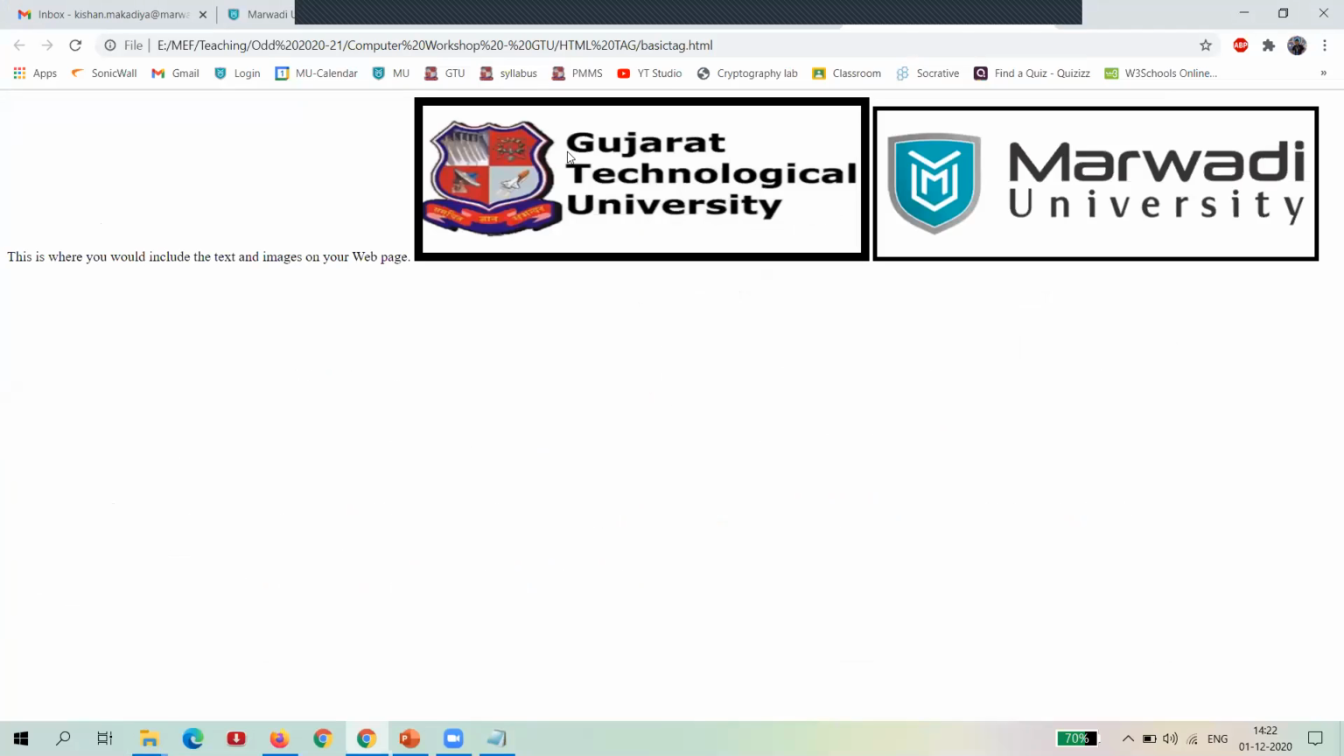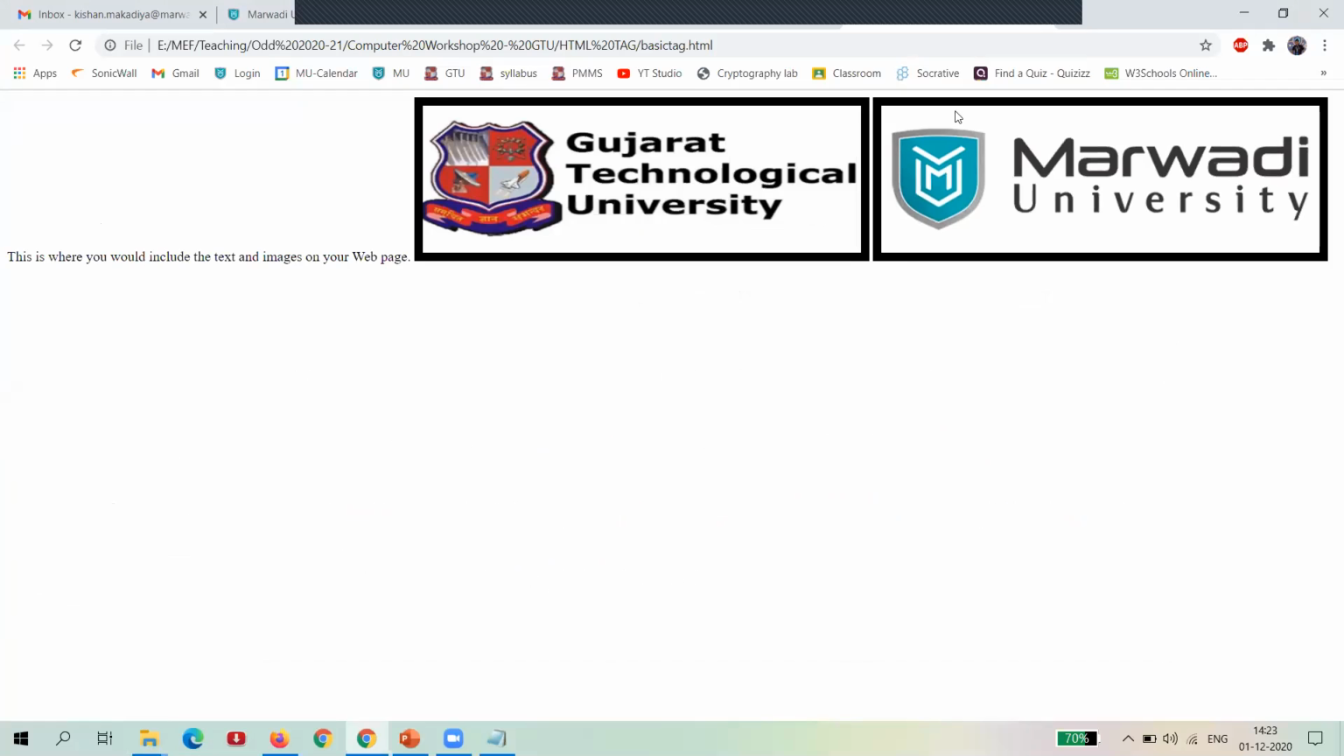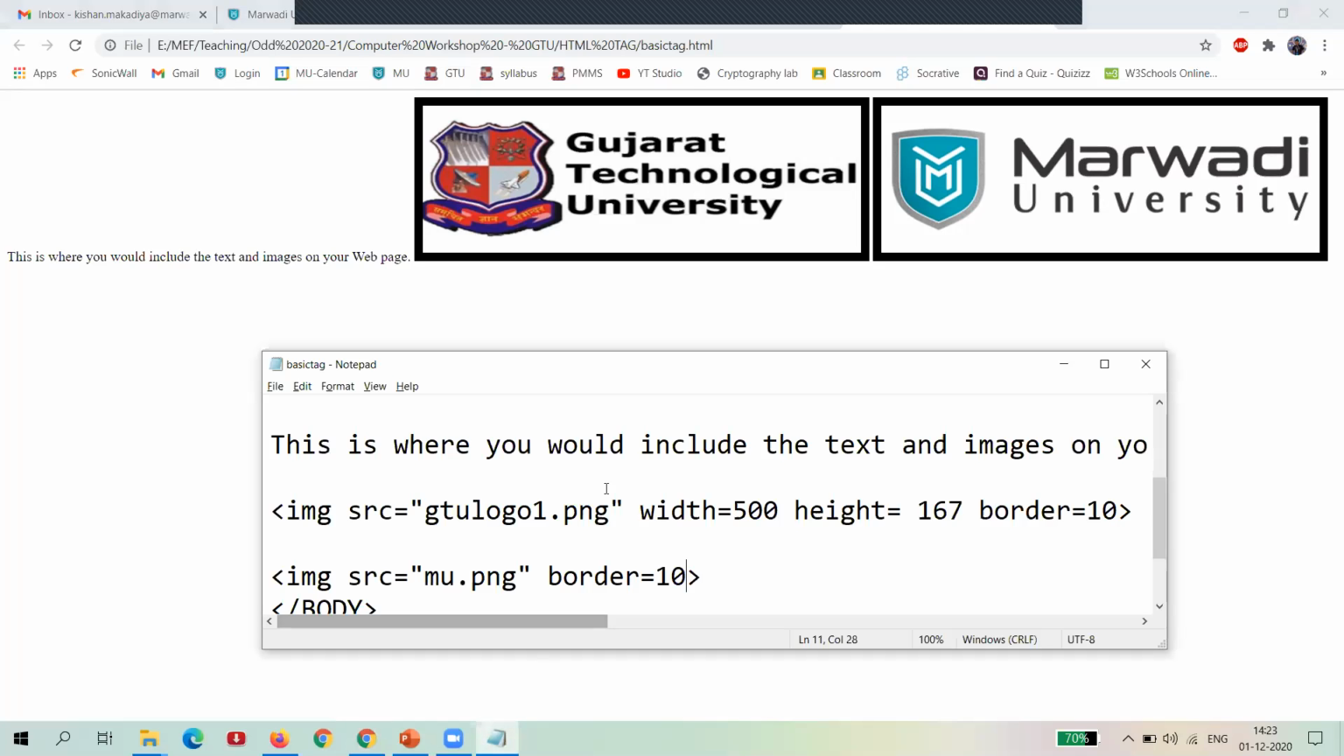Now you can see I said both have the same width and height. Then you can clearly see the difference in the size of the border, because in GTU I have provided 10 pixel and in MU I have provided 5. Now for example set it again to 10, then both look like similar images, because whatever the size of the MU, I have provided the same width and height, so it appears the same.